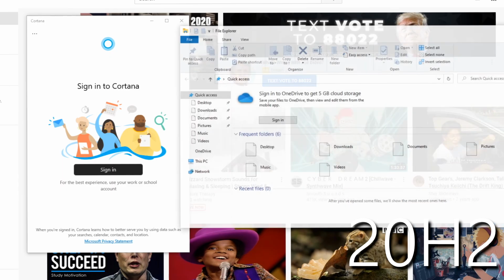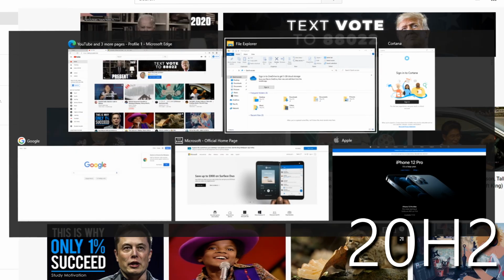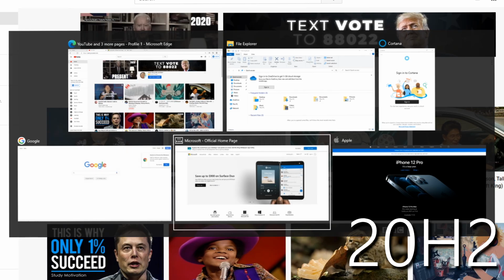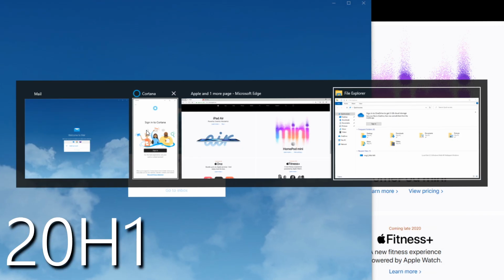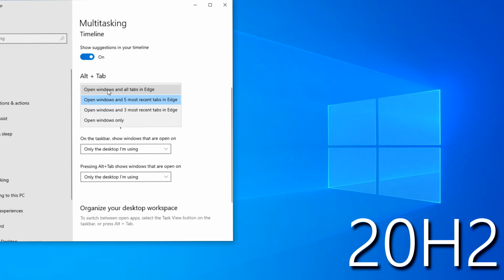Speaking of Microsoft Edge, the Alt-Tab shortcut now features individual tabs for Microsoft Edge, which can be handy to some users. The older version could not do this, and of course you can adjust this in the Settings app if you don't like this behavior.